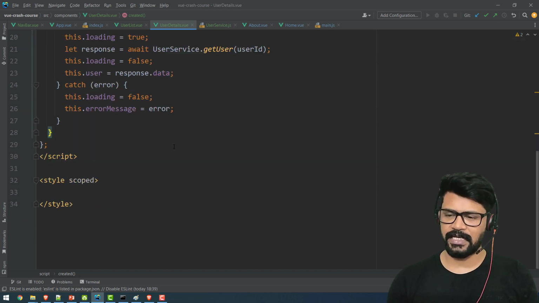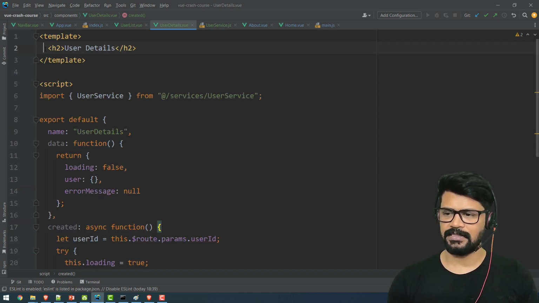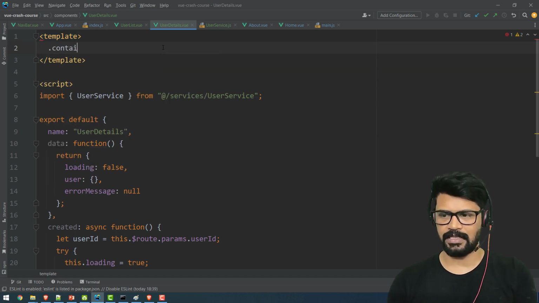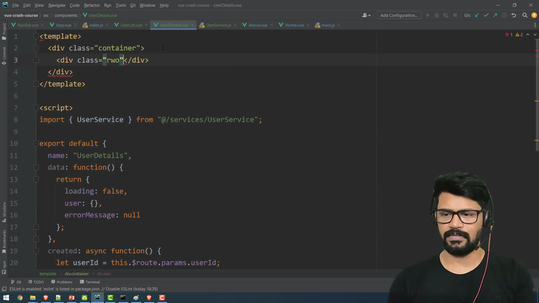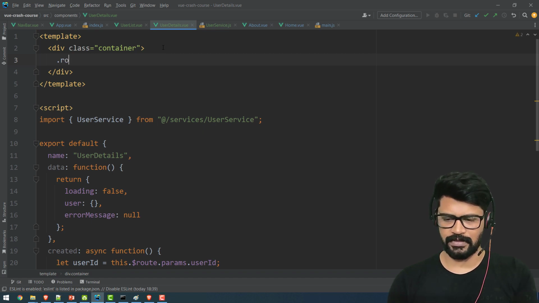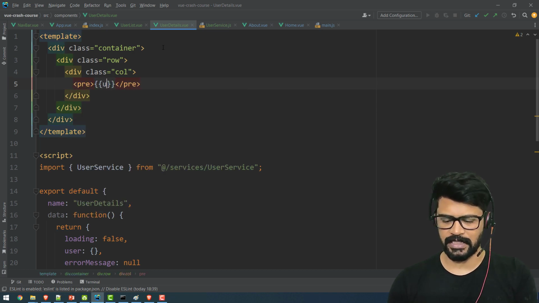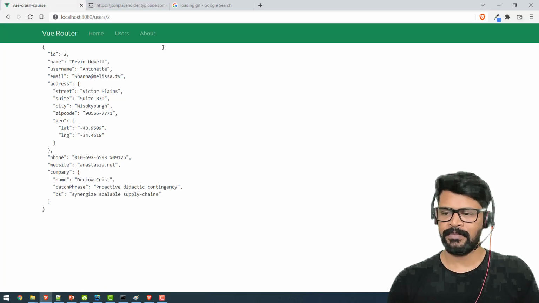So now we have actual data on the state. So depending on the state, I have to display it on the UI. So let me display this. For example, I'll say one container, one row. Okay, let's say one row, single column. So let's write some pre-tag for user data. Just say user. See, you get the user data.